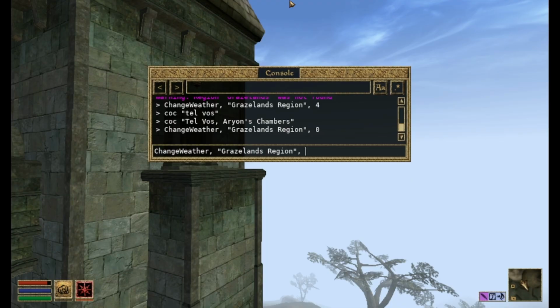1 is cloudy, 2 is foggy, 3 is overcast, 4 is rain, 5 is thunder, 6 is ash, 7 is blight, 8 is snow, and 9 is blizzard. So obviously, blizzard is probably not going to be able to work everywhere. You could try it if you feel adventurous, but I'm not sure if it'll work. Can't guarantee. But we'll do one that'll work where we're at right now.